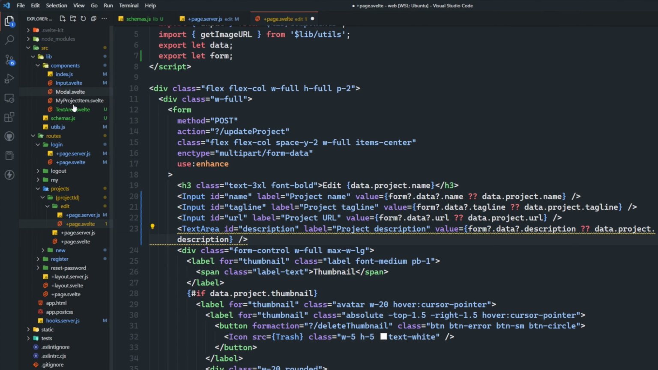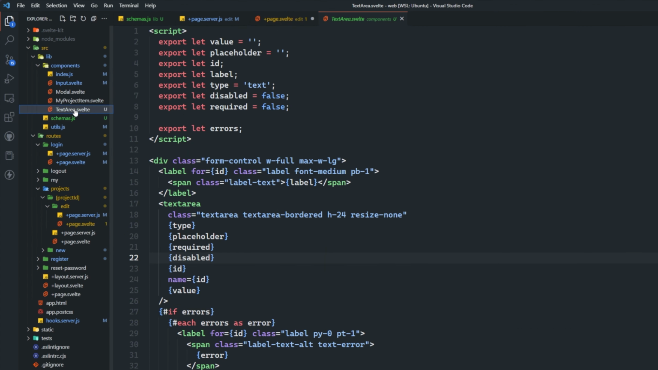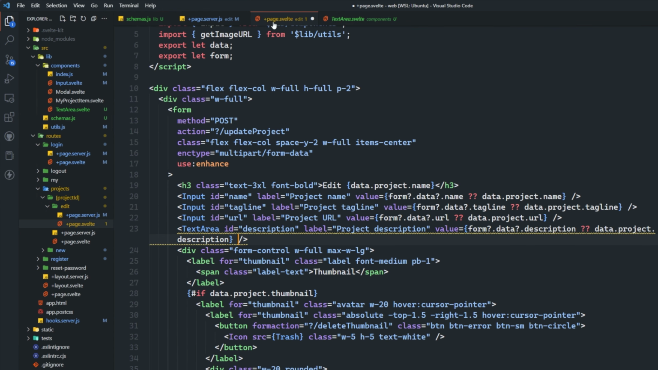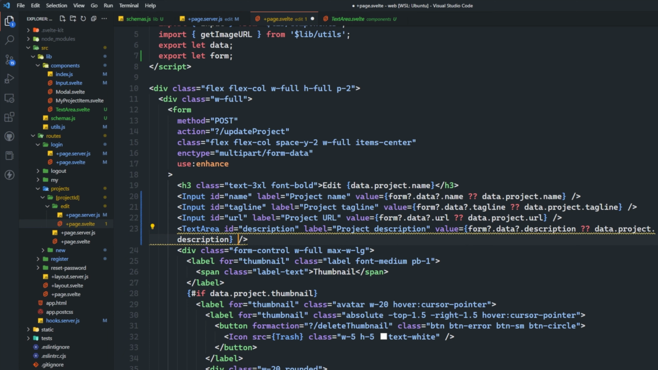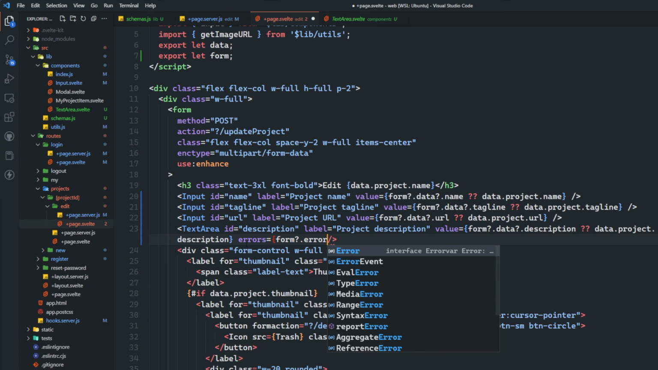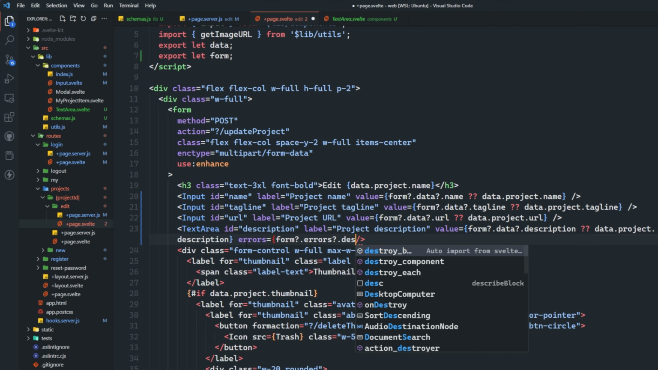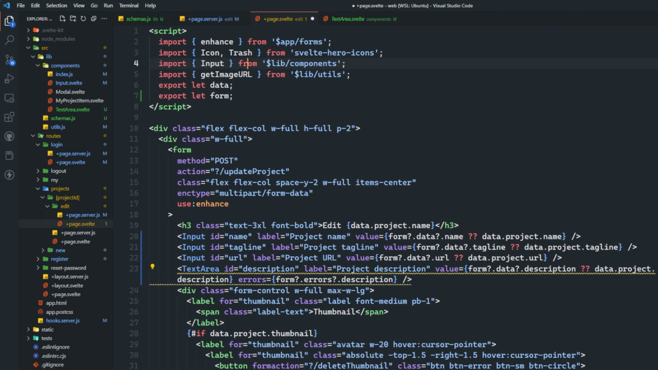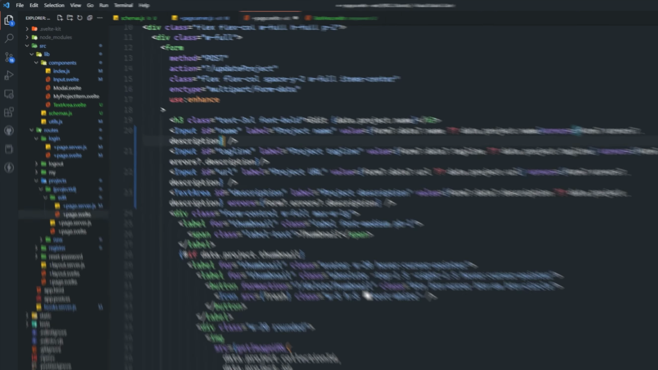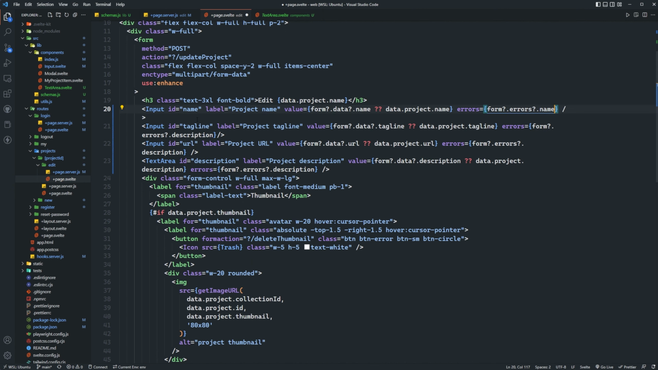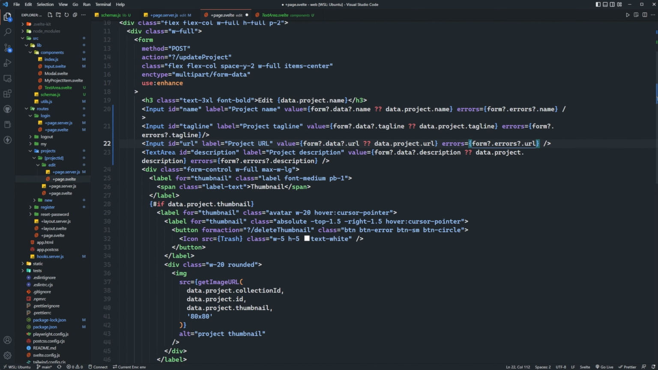And then it's also expecting something else from me. Let me see what that is. Errors, I believe. So we'll say errors equals form errors dot description. And then I need to import text area here at the top. And then I need to make sure I have the proper errors on all of these as well, and actually update the names this time to name, and then tagline, URL, and then description.